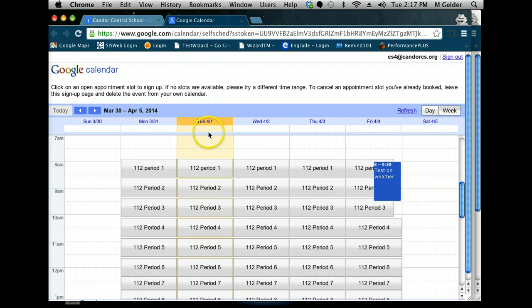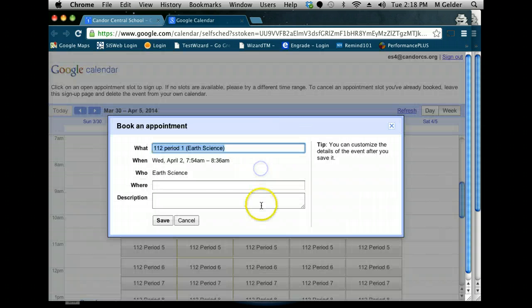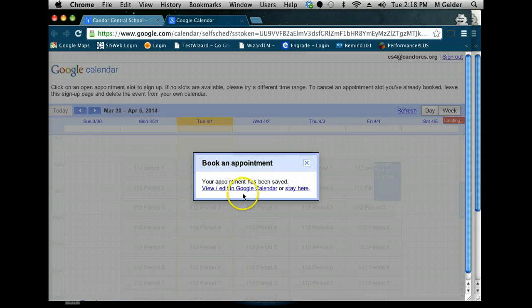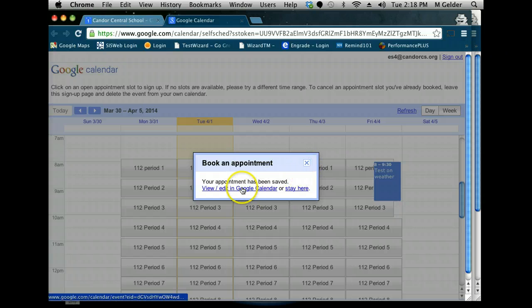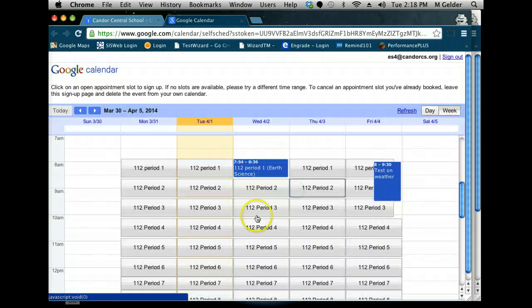And so if, let's say tomorrow I need Computer Lab 112 for period 1, I click on that. It puts this, your name would be here. This is just a dummy Earth Science account, but your name would be there. I can put a description, and then I can hit save if there's something that you want to add in there. I can go back to Google Calendar, stay here, and you can see now that your room is reserved.